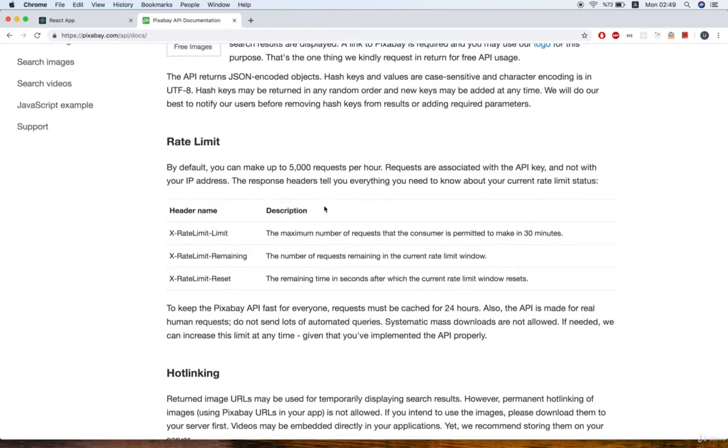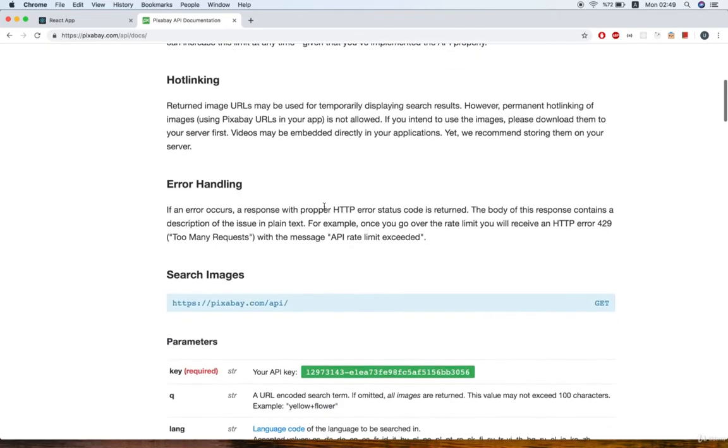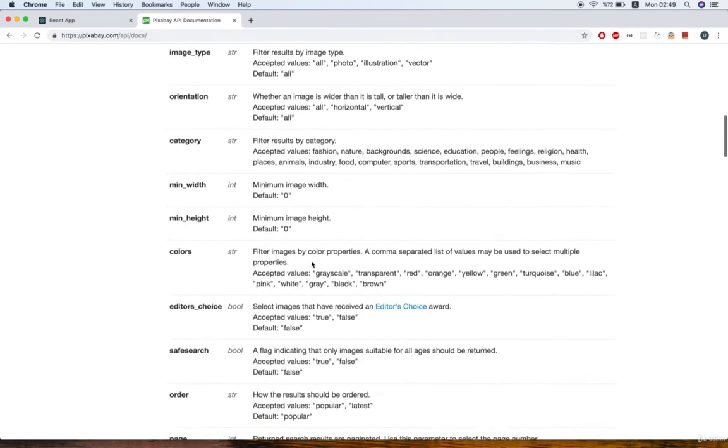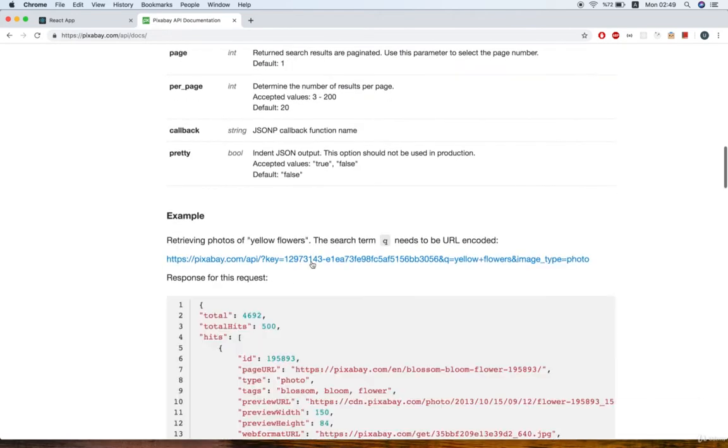And I see all the documentation here on how we search for photos. We're going to make a GET type network request to this URL. Now, in order to make a search for a list of photos matching with this Q parameter, I'm going to change this static yellow flowers data to the search entry.